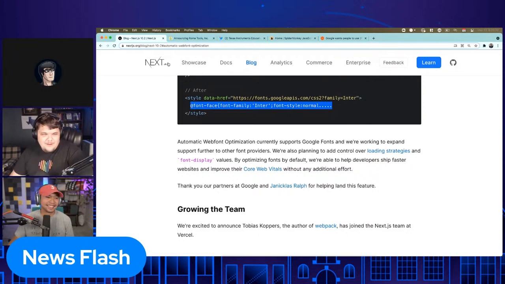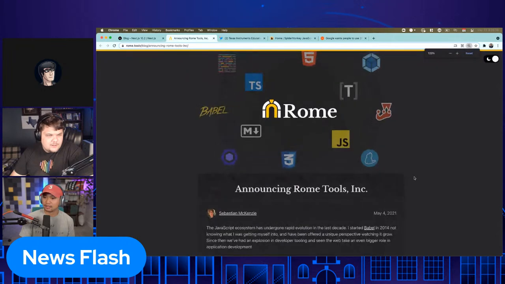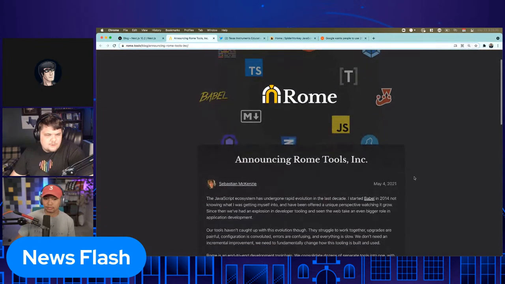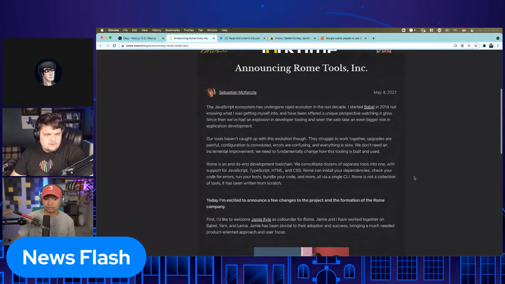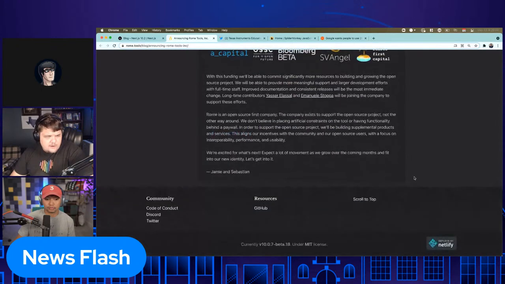More JavaScript coming up, announcing Rome tools. Rome is an end-to-end development chain. They consolidate dozens of separate tools into one, with support for JavaScript, TypeScript, HTML, and CSS. Rome can install dependencies, check your code for errors, run your tests, bundle your code, and more, all via a single CLI. Rome is not a collection of tools. It has been written from scratch.